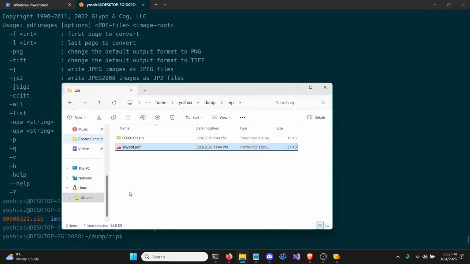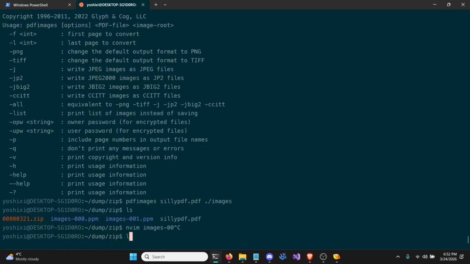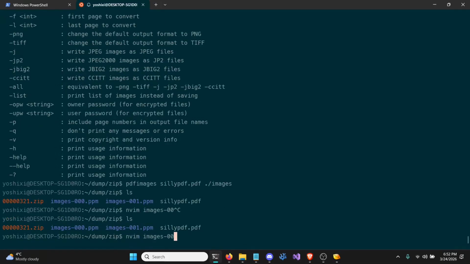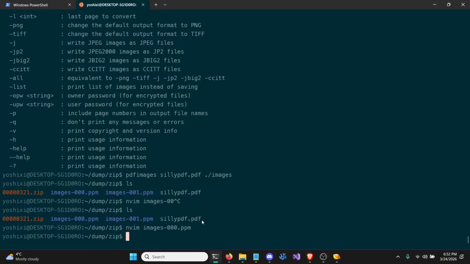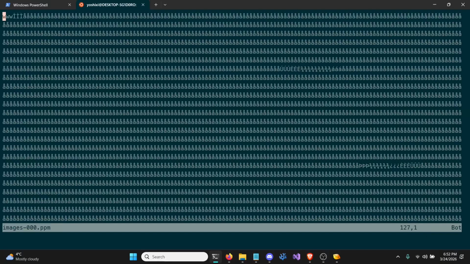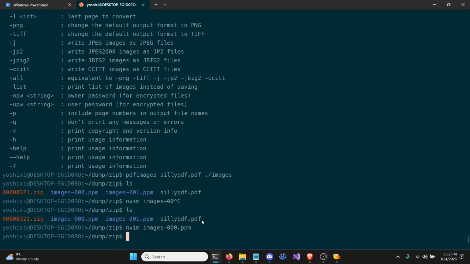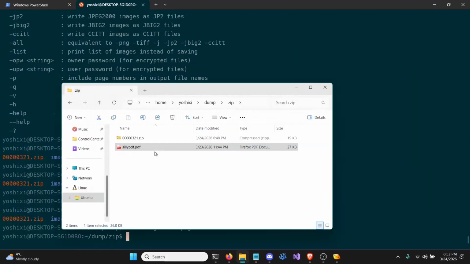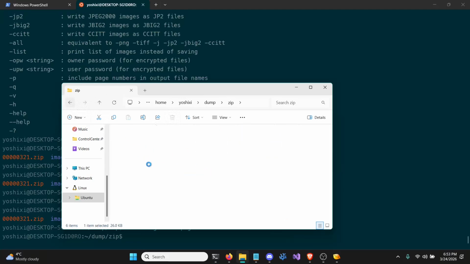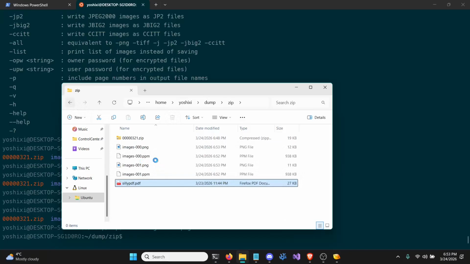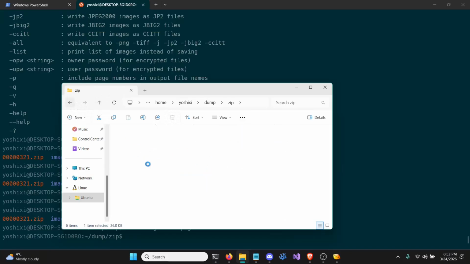And where are we? Okay, yeah, that seems right. So those would be the images. Okay, yeah, so the images are here. I don't know why it's so slow.